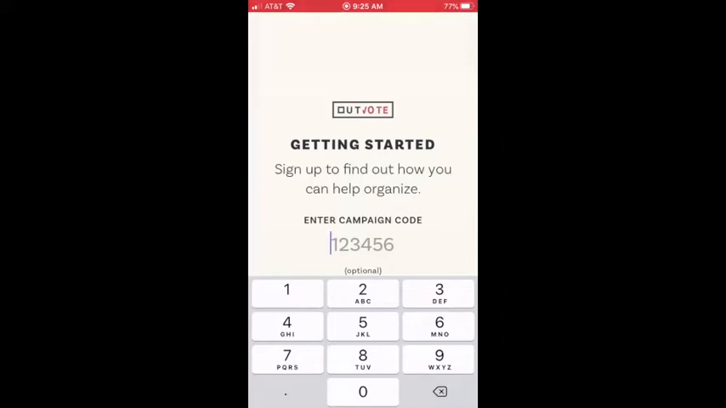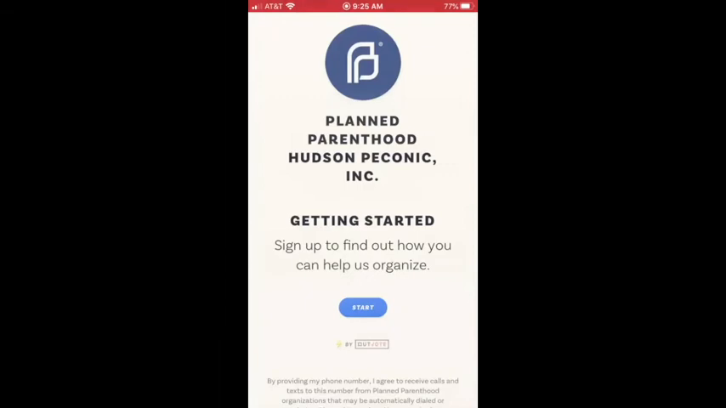Once you do that, you will open the app like you can see here on my screen, and type in the campaign code. For Planned Parenthood Hudson Peconic, this campaign code is 488073. That will give you access to Planned Parenthood Hudson Peconic's page.